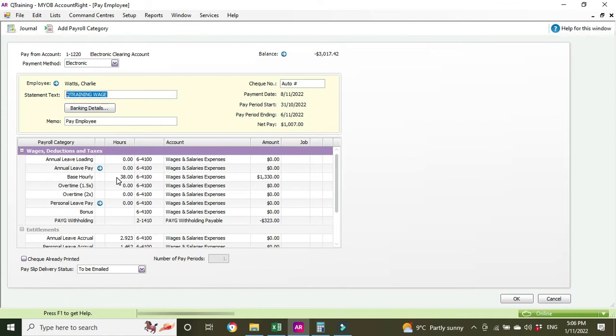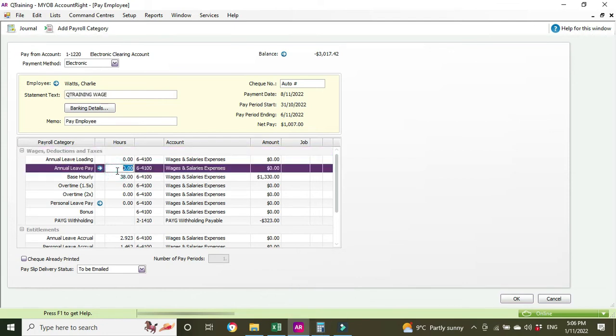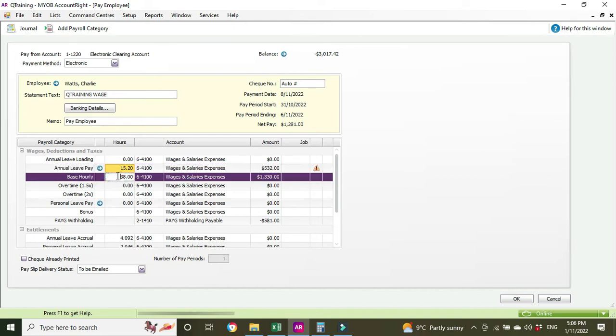Now let's say that Charlie worked 3 days and had 2 days annual leave. So annual leave would be 15.2 hours because the 38 hour week is based on 7.6 hours a day. So 2 days at 7.6 hours is 15.2 hours. And 3 days is therefore the balance, which is 22.8 hours. And you add these up and it comes to 38.